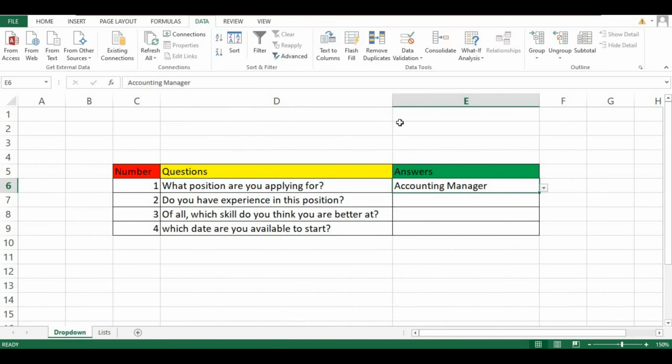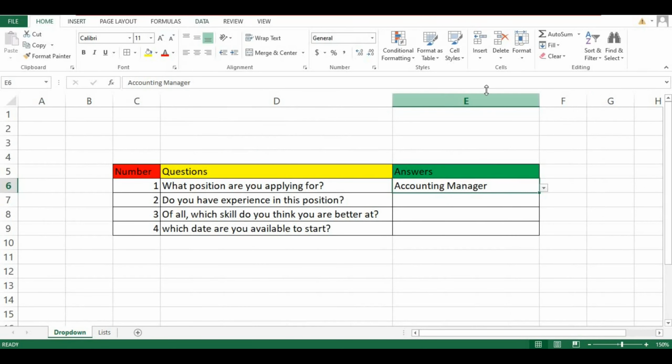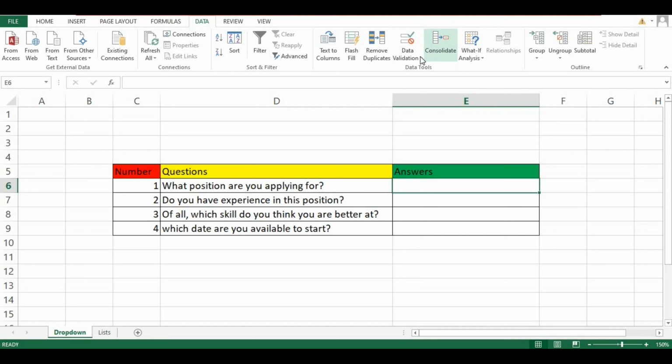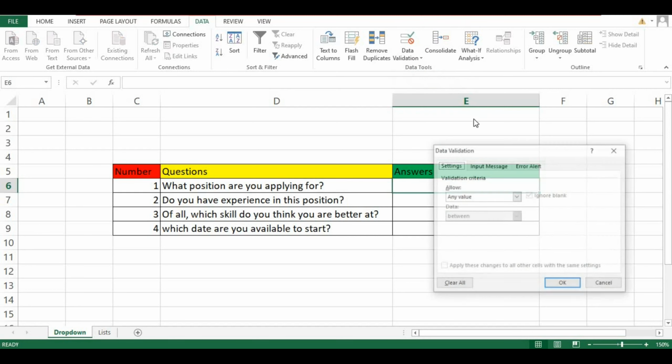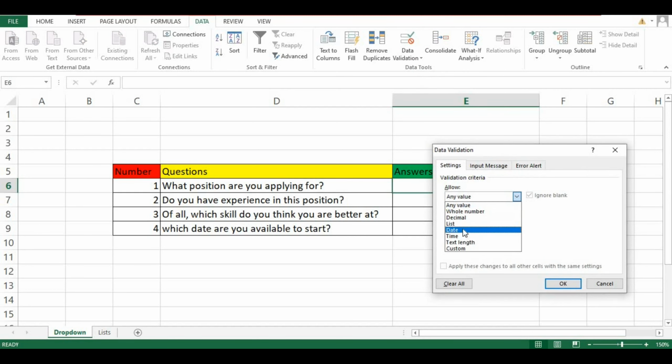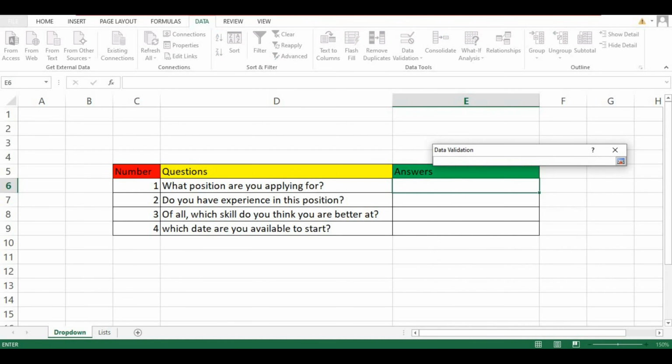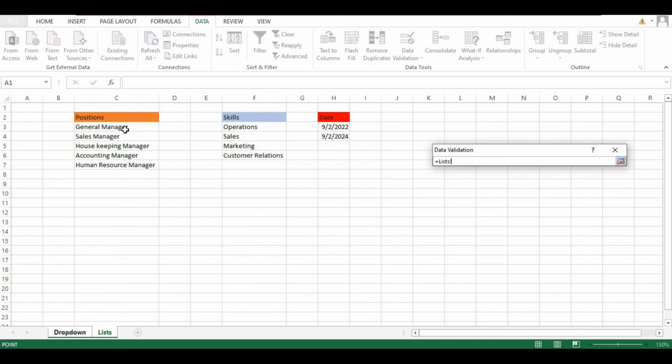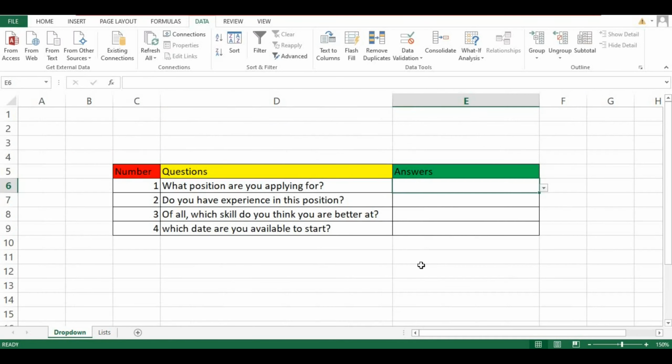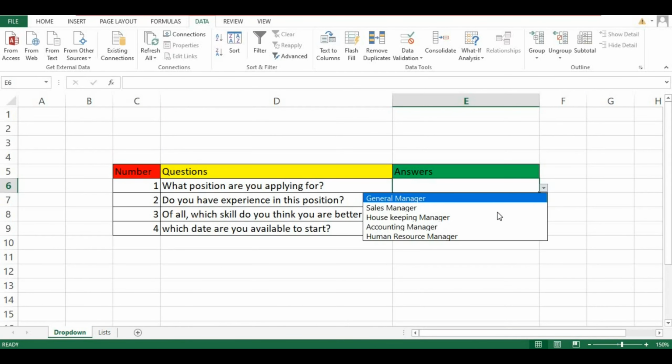Or there's also another way you can do this. Let me first clear this. You can click on Data Validation, and then from here List, and then from here you can look for the positions list and highlight what is under it, and then you click OK. So once you click OK, you should be getting the same information.